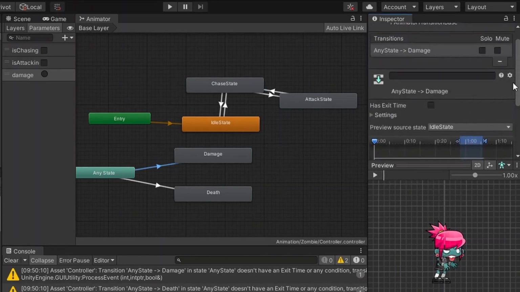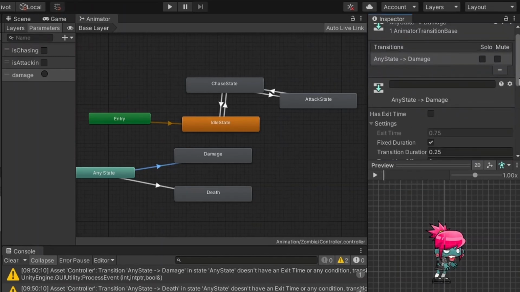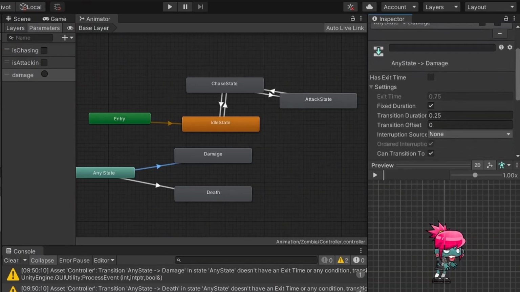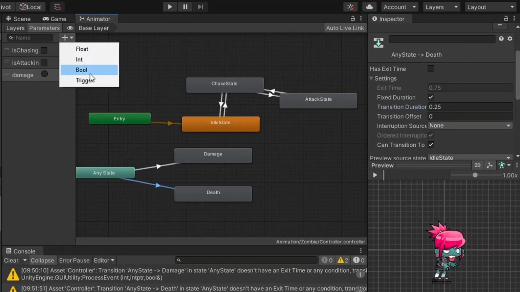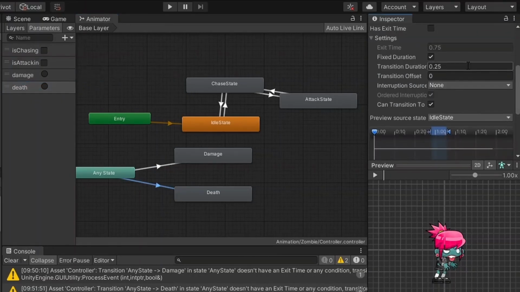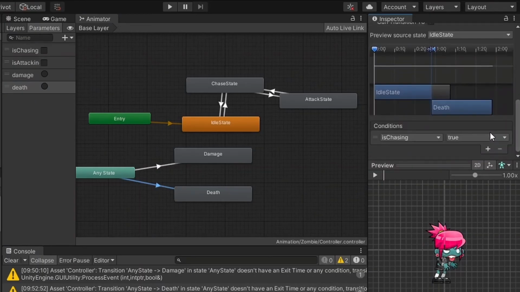Then we have few settings. We need to change few of these, like the transition duration. We need to set it to 0 if you are working on a 2D game. And the same thing, to control this transition, let's add a new trigger. I'm gonna call it death. And don't forget to set the transition duration to 0. Then under conditions, let's use the death trigger.